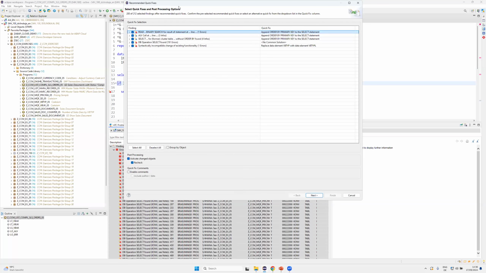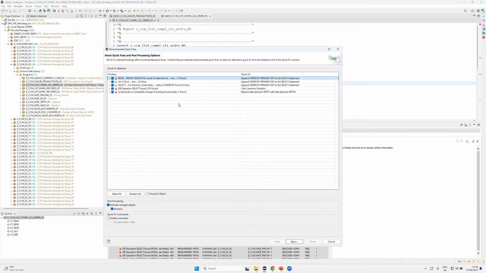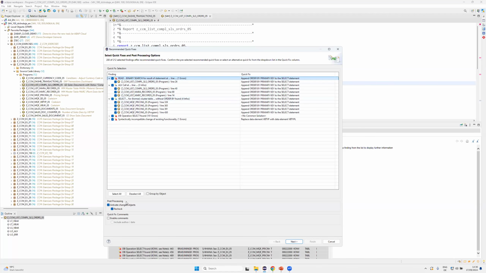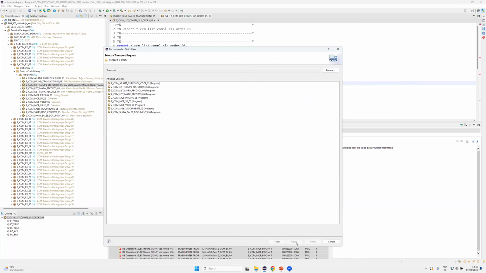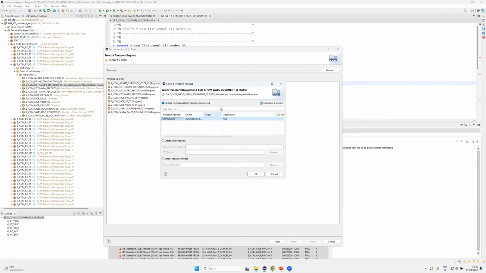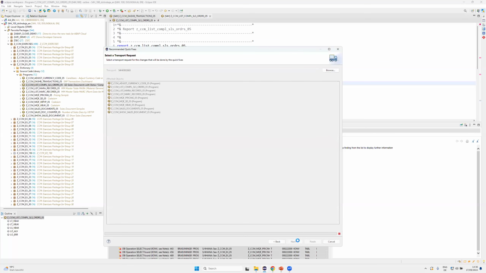And you see here, the wizard tells me that the majority of the findings can be fixed using the quick fixes. Here you see the findings list. And for each finding, you see in which custom code objects this finding takes place. And here you can also select the post-processing steps, what you would like to do after the adaptation: if you want to activate the changed objects and do a recheck with ATC and so on. So I just go to the next button. I need to choose the transport here, next.